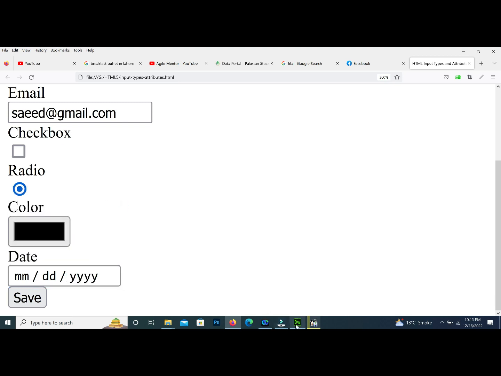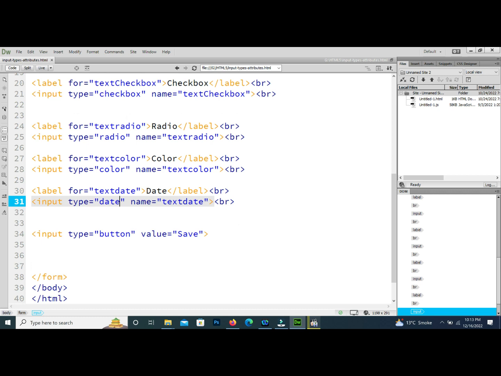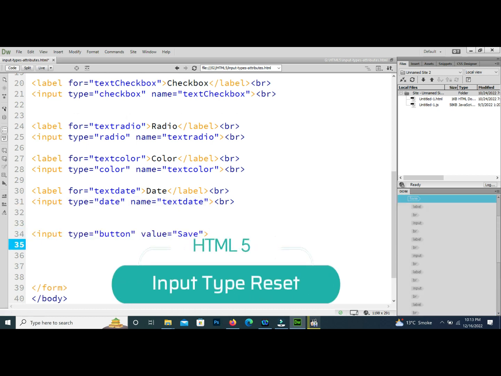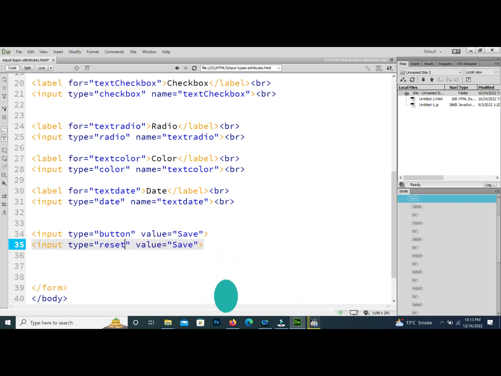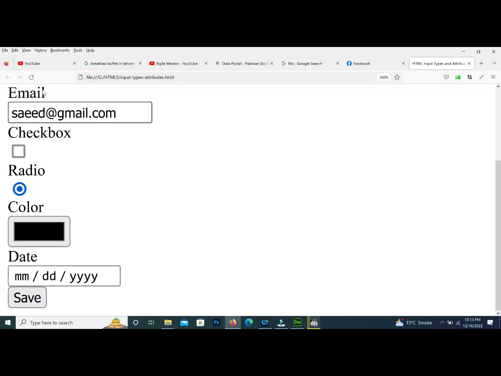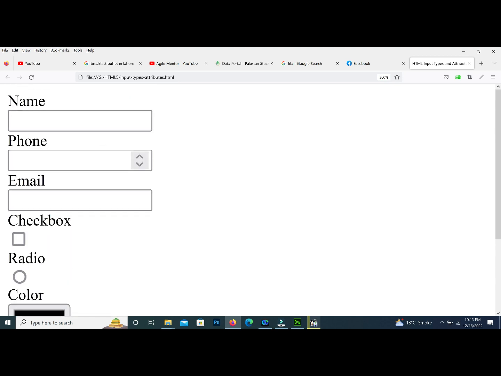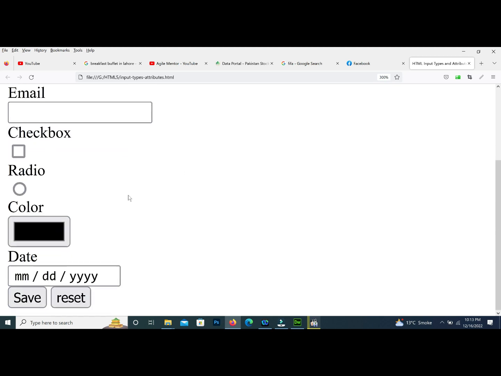Now I will tell you one more type, the reset. When I click on reset, you can see it will clear all the data from the fields. You can see it clears the name, phone, email, checkbox, etc.